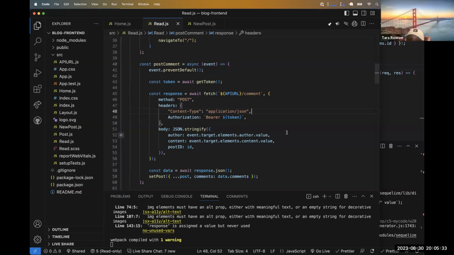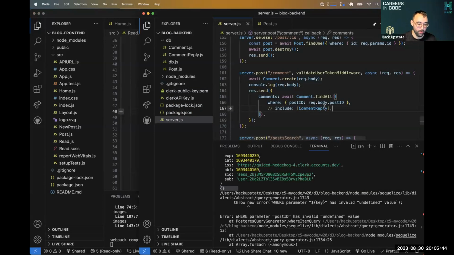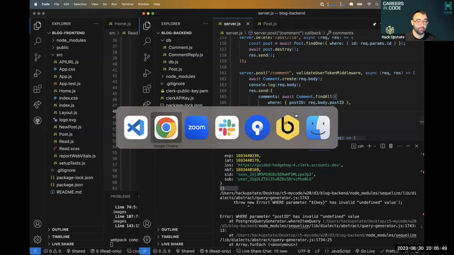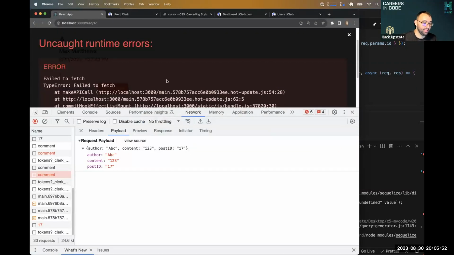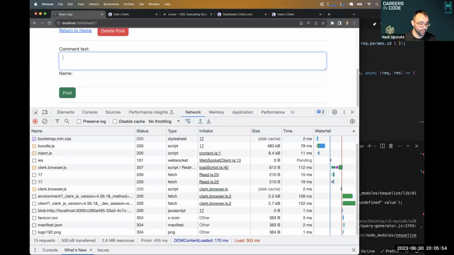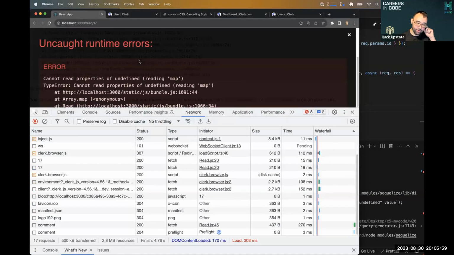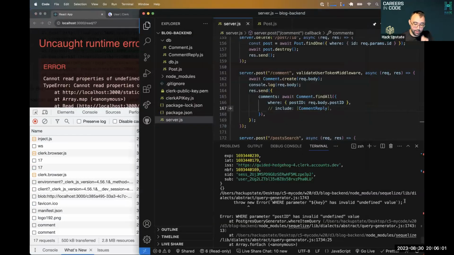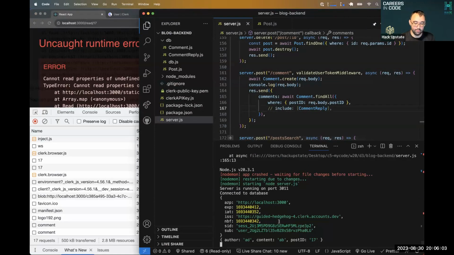But then we added in the comment reply in the front end, but then we took it out and then we added in the back end. So here's what happened. Before, we were just saying find all the comments. So this was bug number 2, right? So we refresh, we do our comment, we hit post, and now we get "cannot read properties of undefined reading map." Well, if we go down to the bottom of our terminal, we haven't crashed our backend.